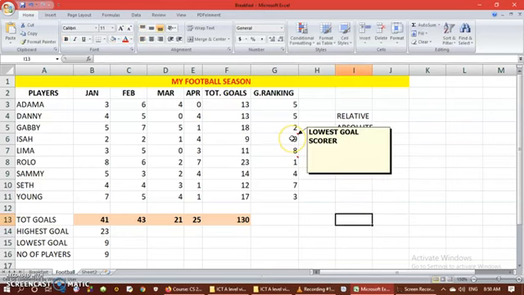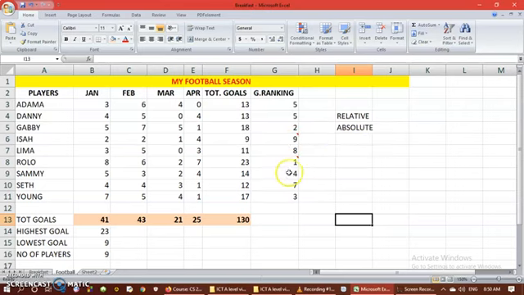So you see that comments have been inserted here for lowest goal scorer, and another comment has been inserted here for the highest goal scorer. That is what will happen each time you find yourself in a scenario like that where you need to apply some formulas in a range. So this is what you also need to find.